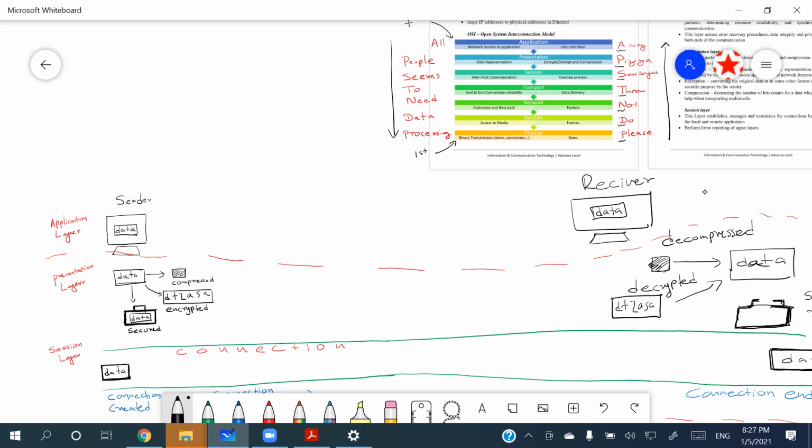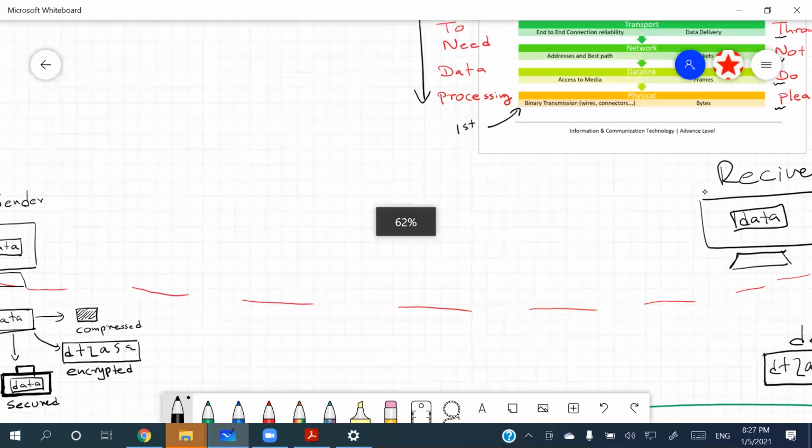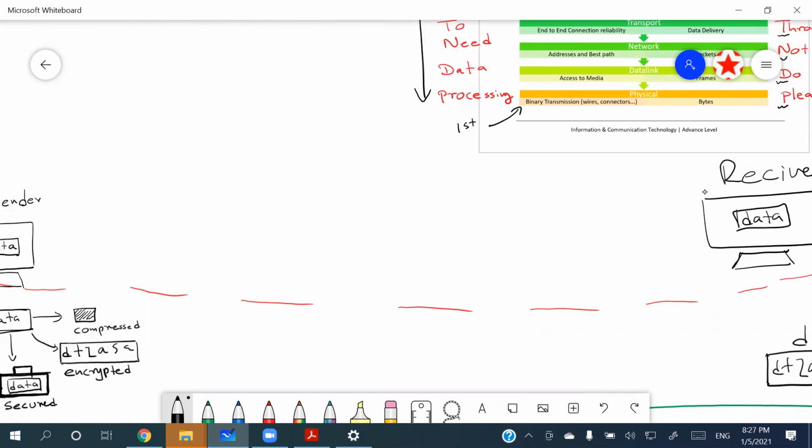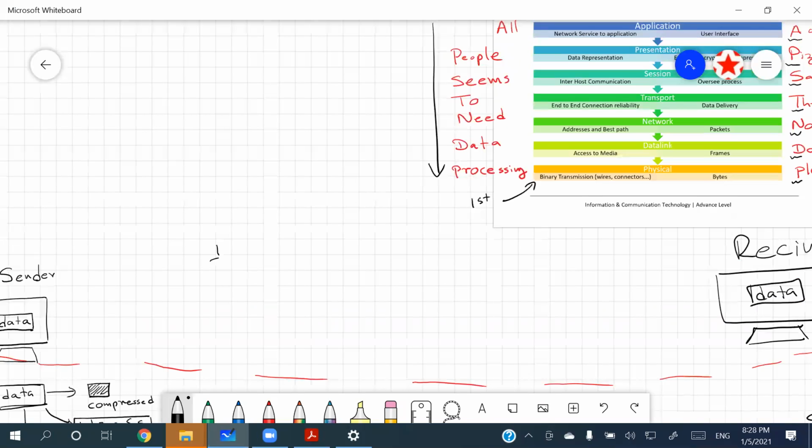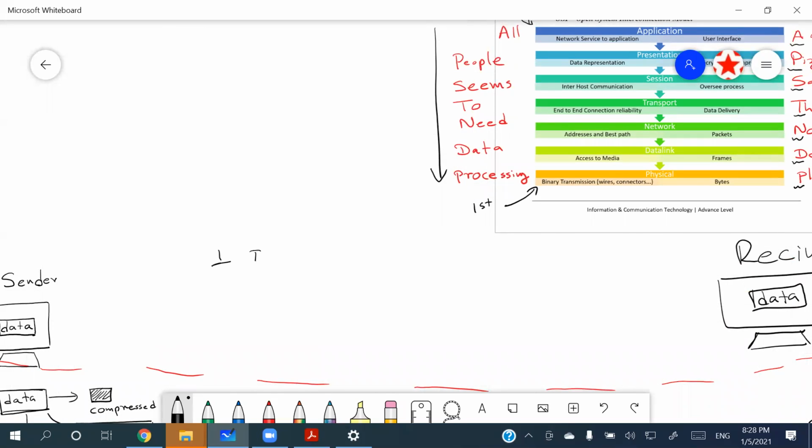Second one, determining resource availability. Third one, synchronizing communication.